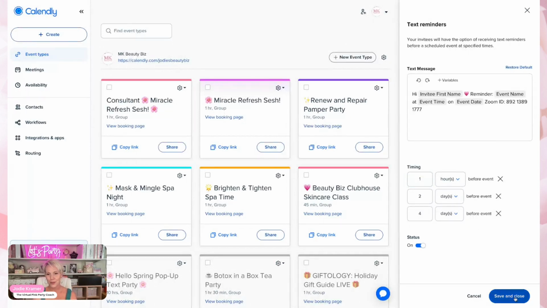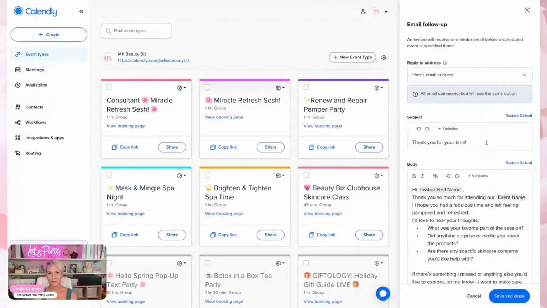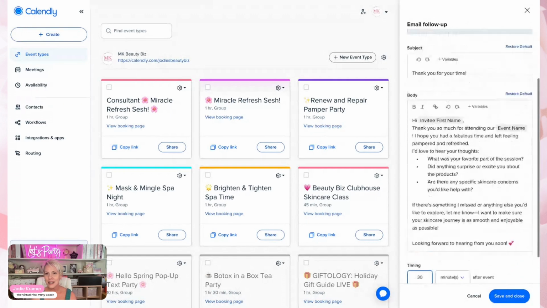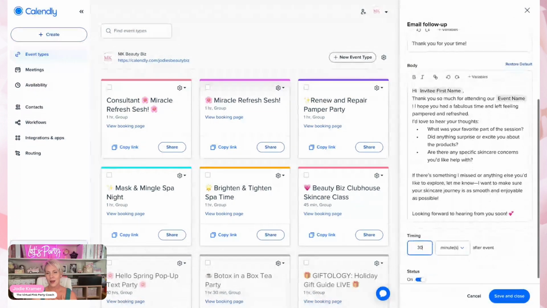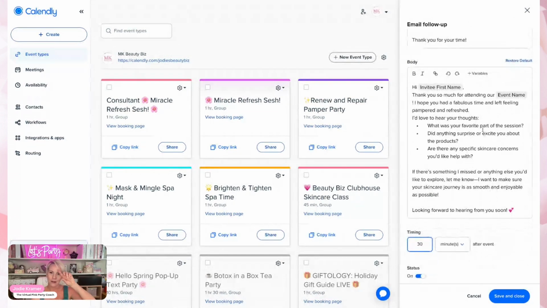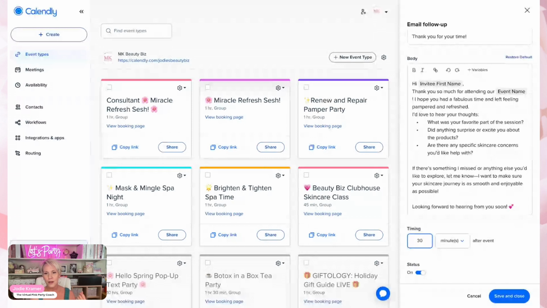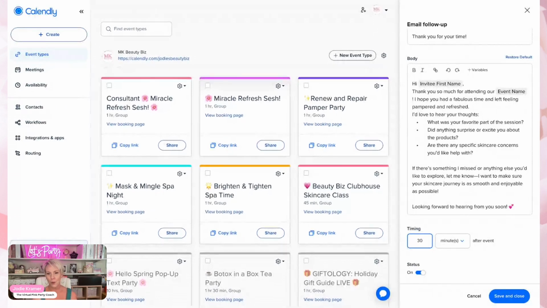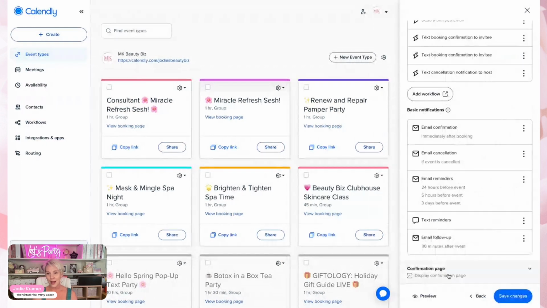And I save that. And then email follow-up, edit. Thank you so much for attending. It says, thank you for your time at the top. Thank you for attending. And I hope you had a fabulous time and left feeling pampered and refreshed. I'd love to hear your thoughts. What was your favorite part of the session? Did anything surprise you or excite you about the products? Are there any specific skincare concerns you need help with? If there is something, and so on. Okay. And then I have it 30 minutes after the event.